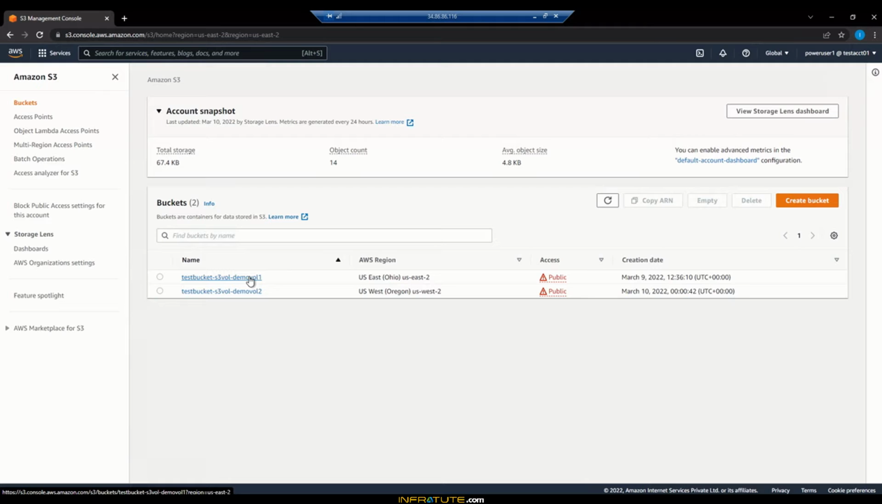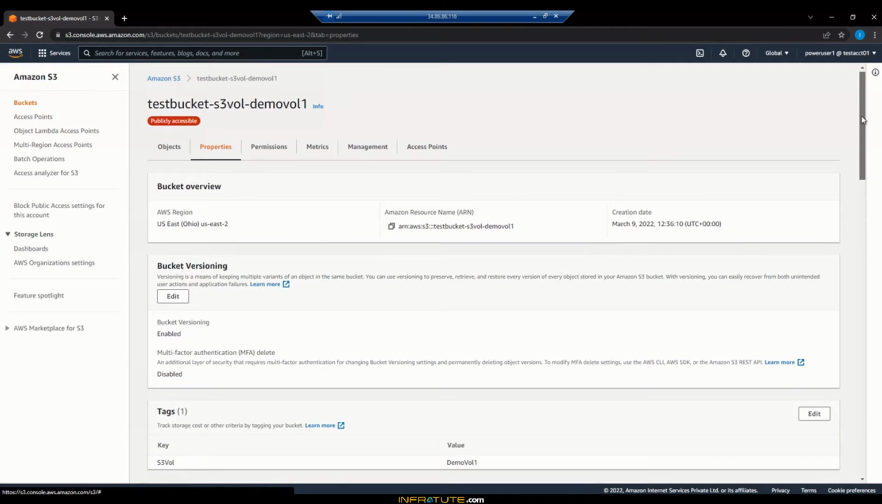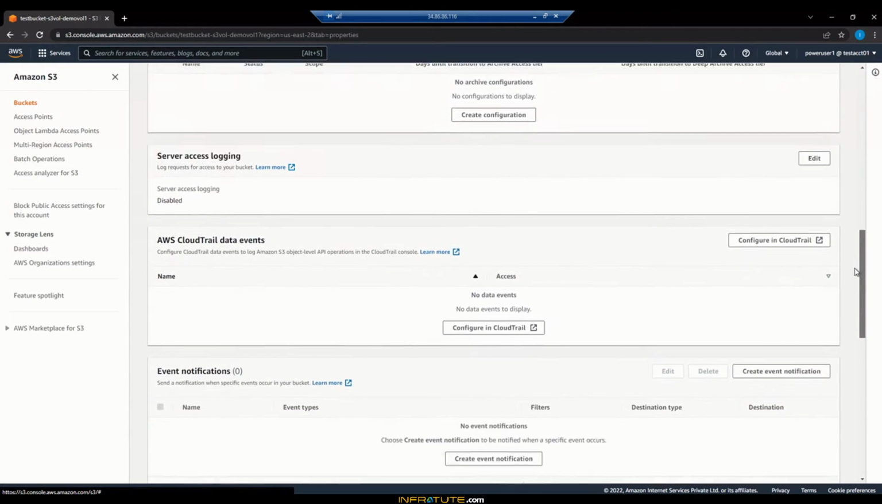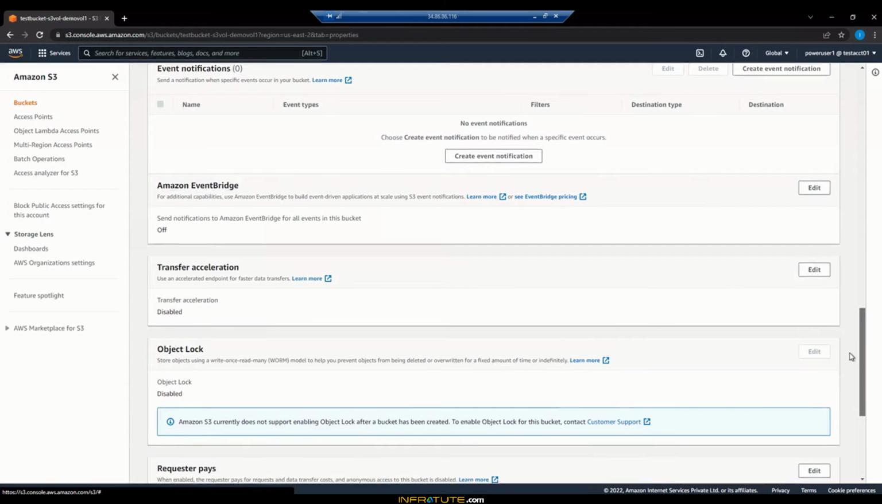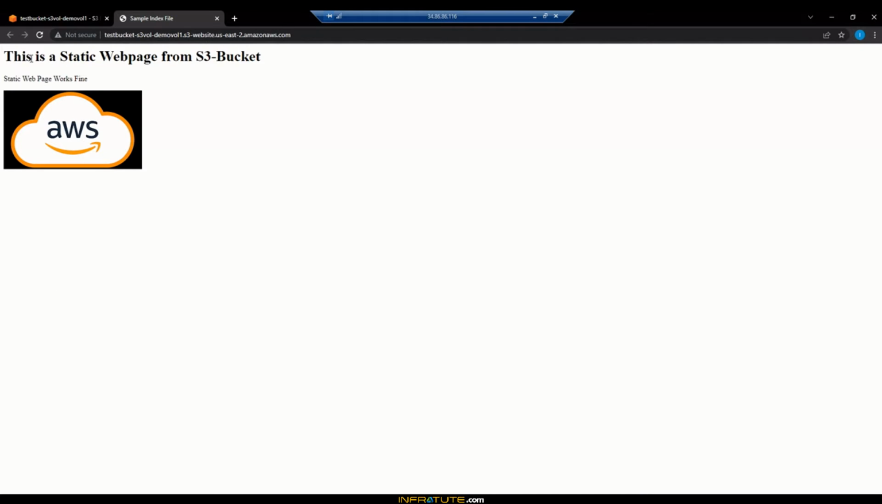So let's go into the bucket which we already created for hosting the static website. Okay, so this was the previous bucket which I had created for the static website hosting. So if we go into the properties, I should be able to see that. Let me scroll down to the bottom. So that's where the static website hosting is normally located. So if I click on the link, I see that there is a static web page which is hosted on the S3 bucket, and it works fine for us.